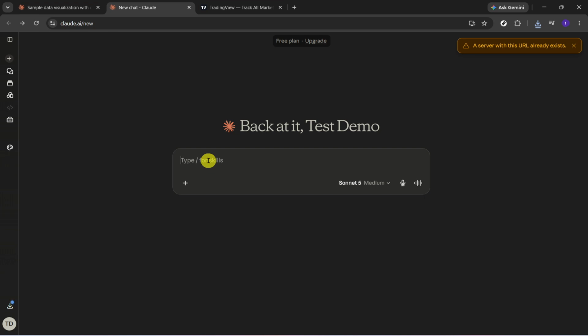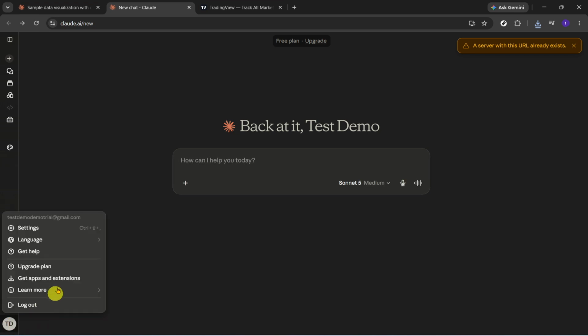visible. Next, look to the bottom left area of the screen and click on your account. This opens the account menu where Claude keeps personal and workspace related options. If you don't immediately see it, just scan the lower left corner carefully, since that's where it typically appears in the sidebar. From the account menu, click on Settings.